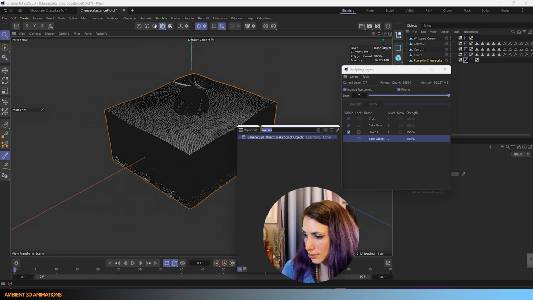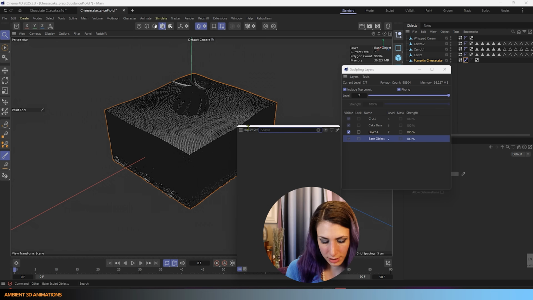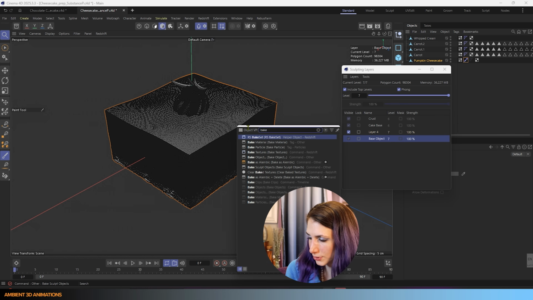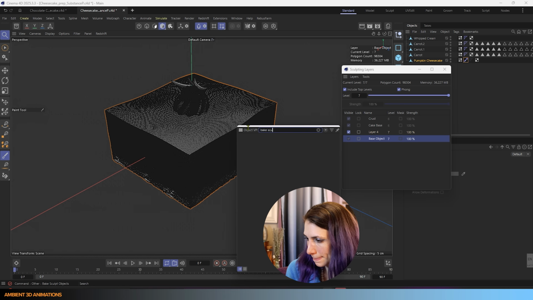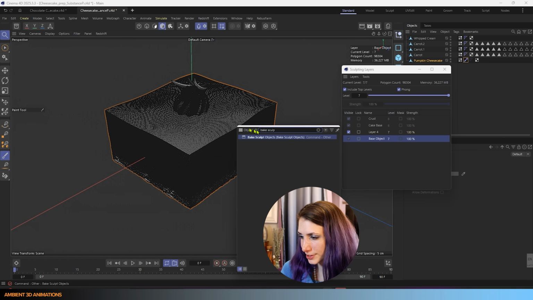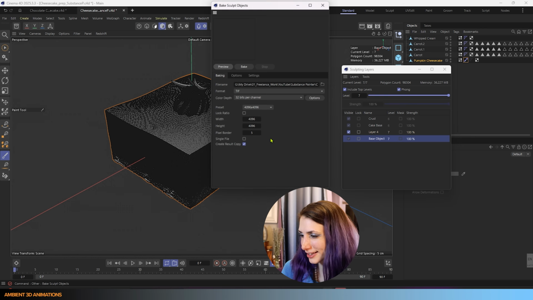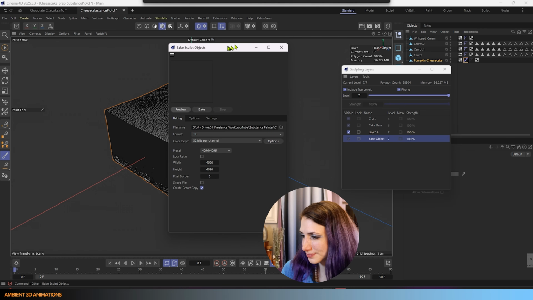open up our Bake Sculpt. I'm going to double click on this here. But if you don't see it already, just type Bake Sculpt. I had opened it up recently, so it was already showing up for me. But if you aren't, just type it in and then double click on this. And once you do that, you'll have some options in here.